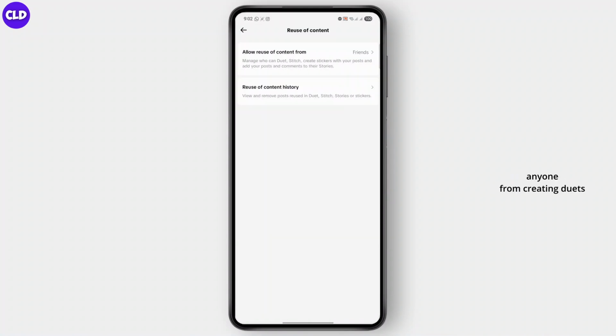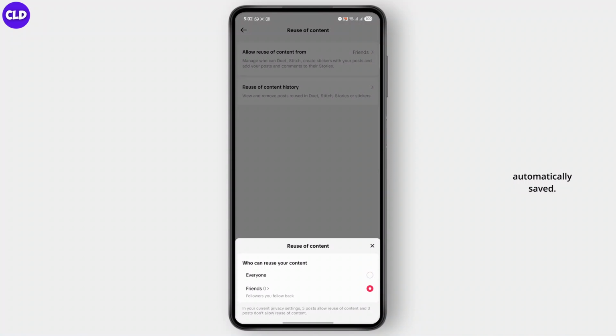Moreover, this will prevent anyone from creating duets with your existing and future videos. Afterwards, the setting is automatically saved.